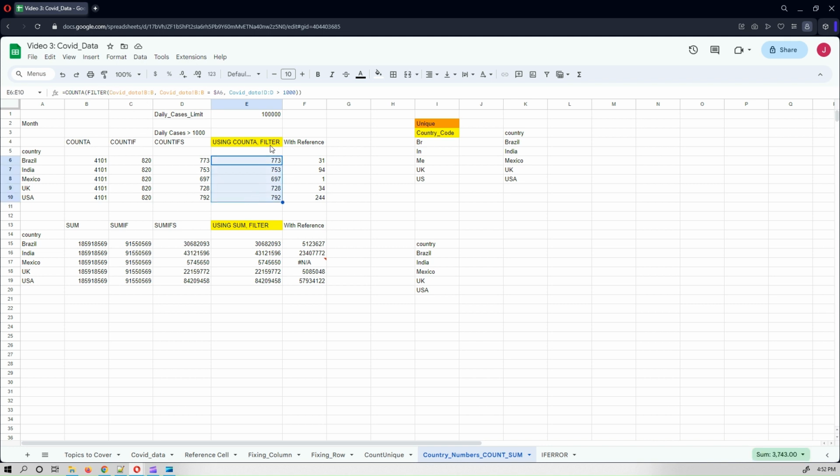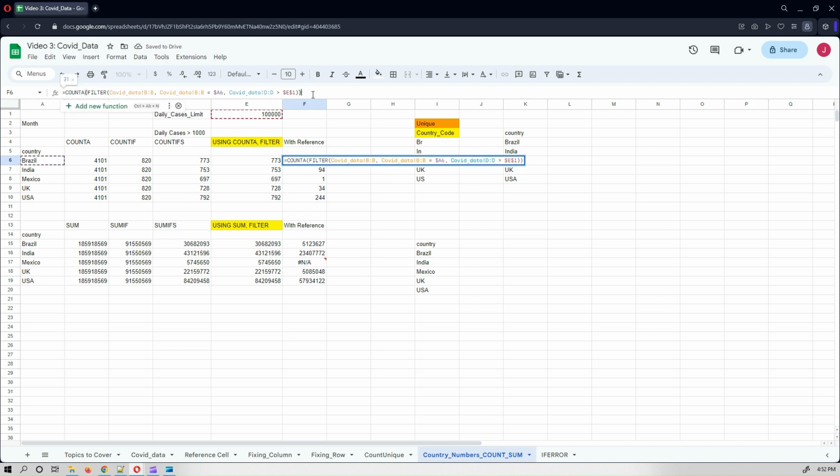Now what if you have to write the same formula and you want to refer to a particular cell? What if you want to know the number of rows where the daily new cases were greater than 100K? Here this value is entered in a particular cell. So in this formula, when we are referring to this particular cell, we'll fix the cell itself. It's not in a column, it's not in a row, it's in a cell. So we'll fix the cell.